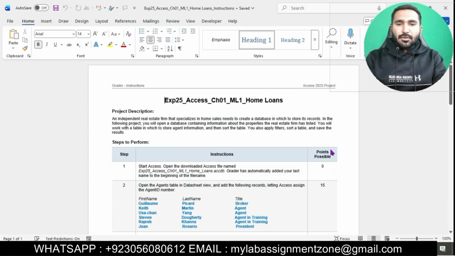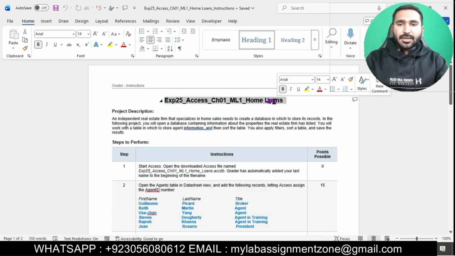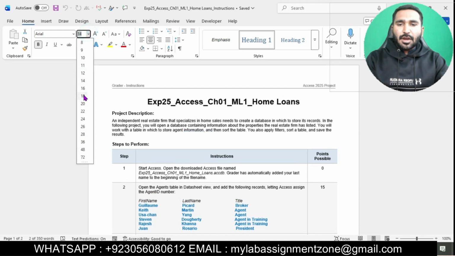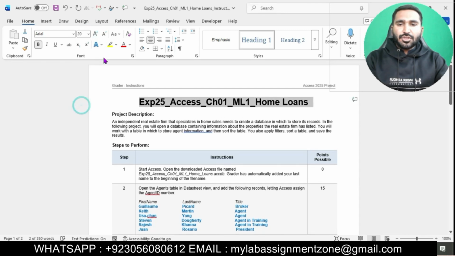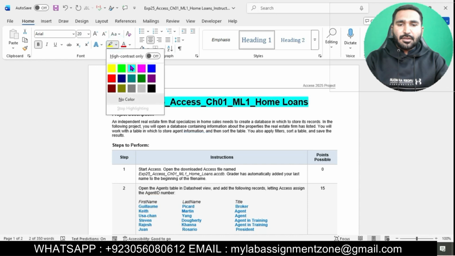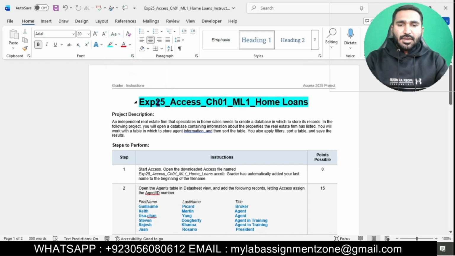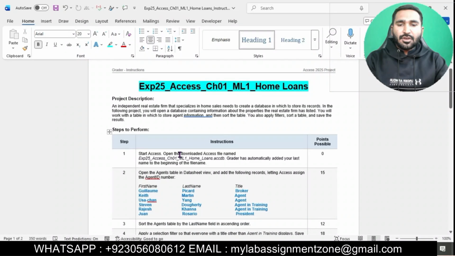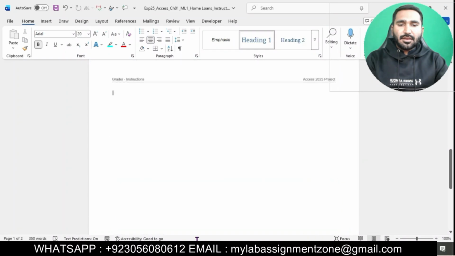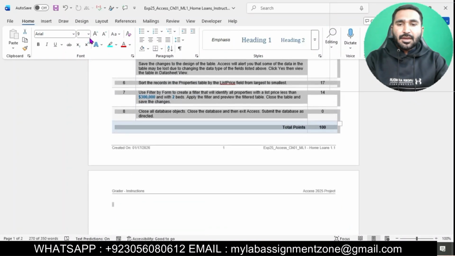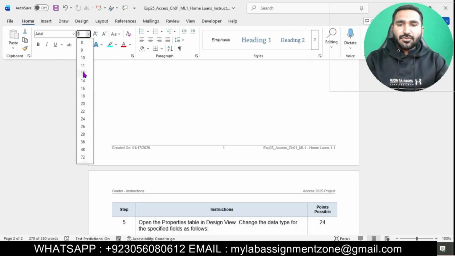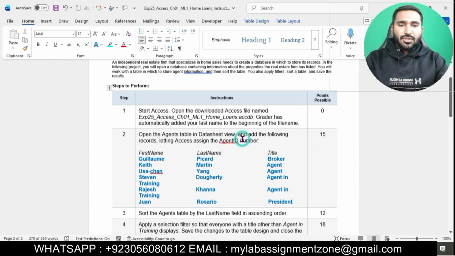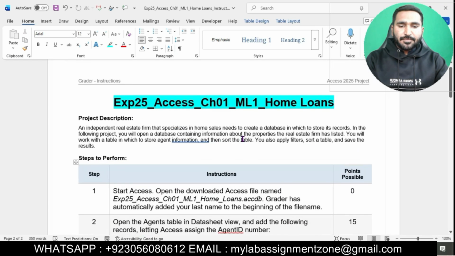First we will select the title of the assignment and increase its font size for a proper view in our video. So, highlighted this title: Exp25 Assess Chapter 1 ML1 Home Loans. Under this is the project description to get an idea about your project. Moving on to the instructions, select the complete instruction and increase its font size for a proper view in my video.